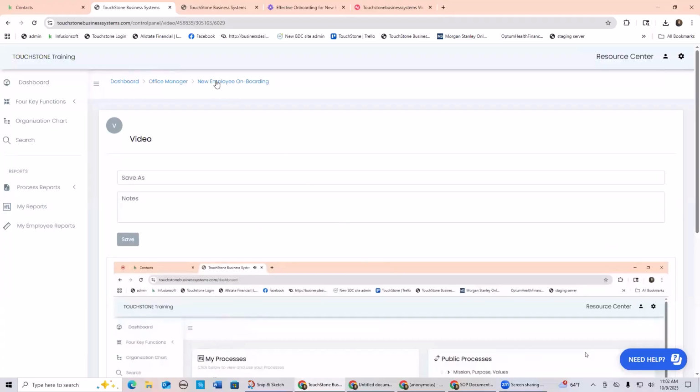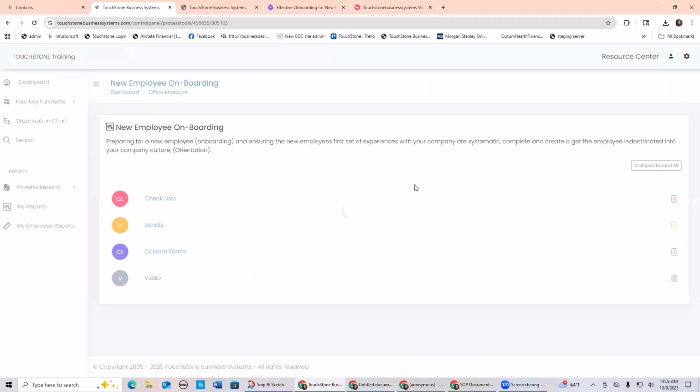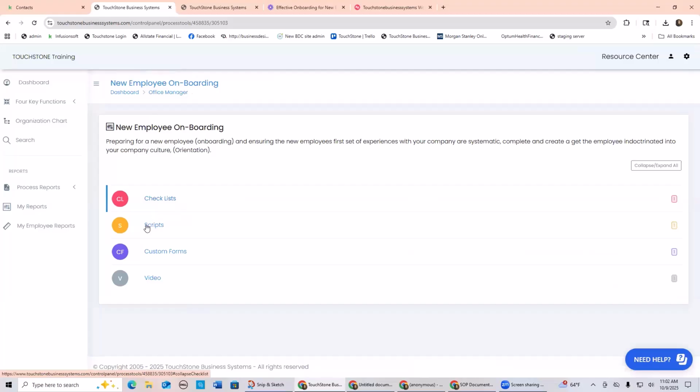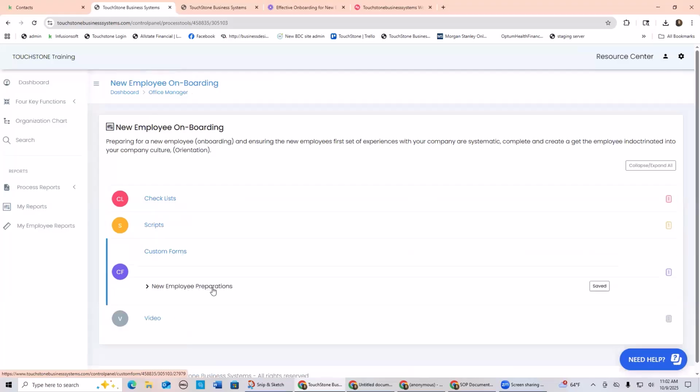So from this view, when somebody's looking at the process and they see the scribe or they see the video, it's a much cleaned up version. It only has the tools that are used. Here's my onboarding checklist. Here's FAQ scripts. Here's the form that I fill out for new employees. And then here's my training video. It's very clean and put together.